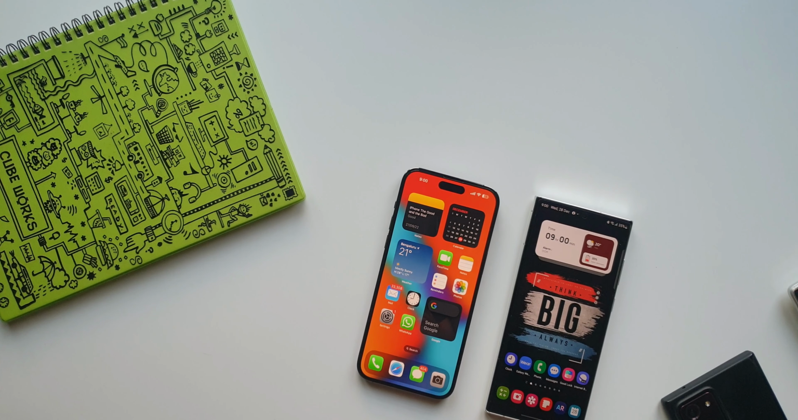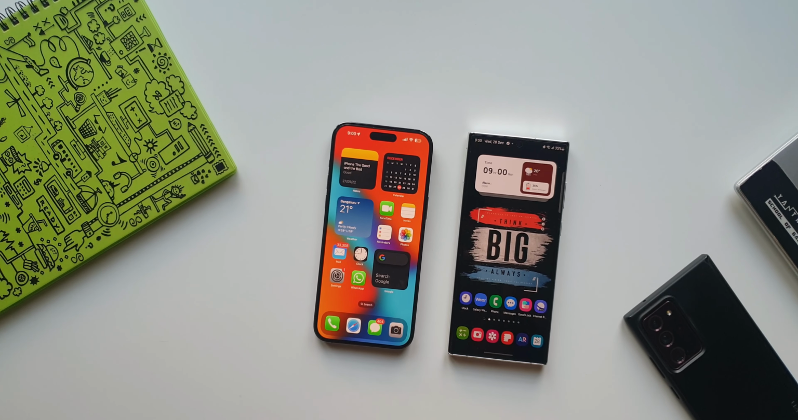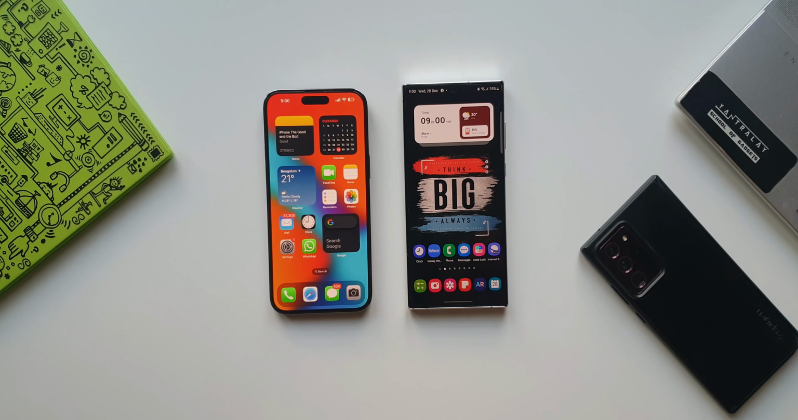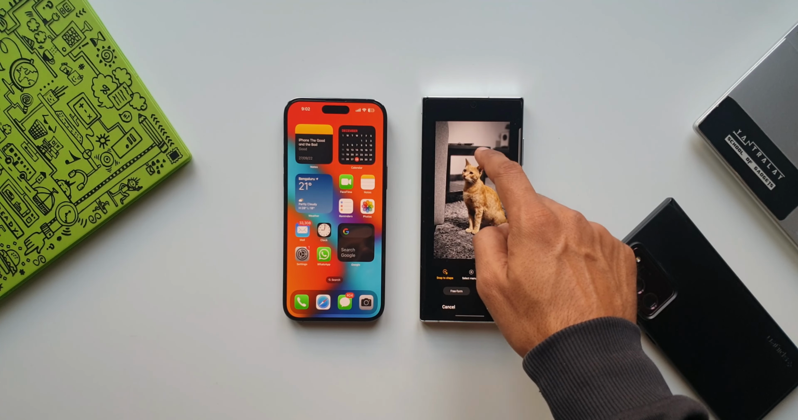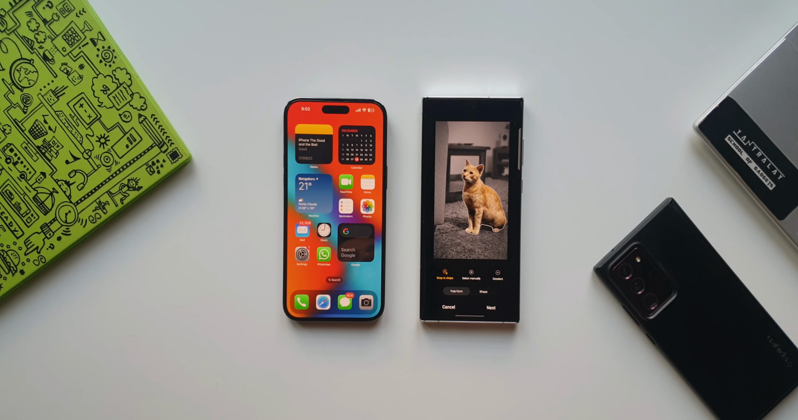Alright, now here is an incredible feature which is available both on Samsung Galaxy phones as well as the iPhones, but the execution of which is much better on iOS when compared to the Samsung Galaxy phones. I'm talking about the background removal feature on a particular image inside the Gallery application. This video is going to be really interesting.